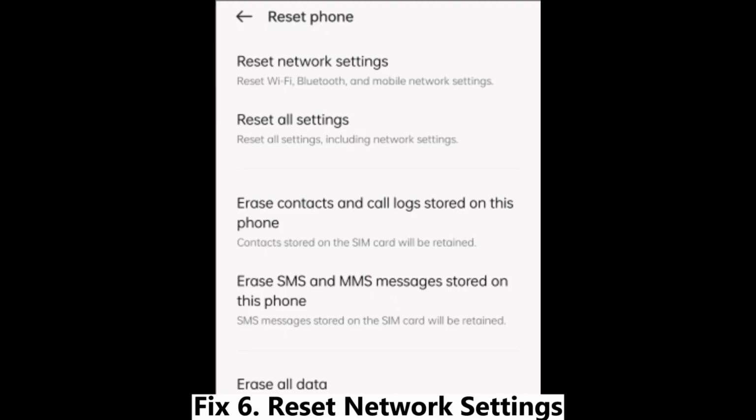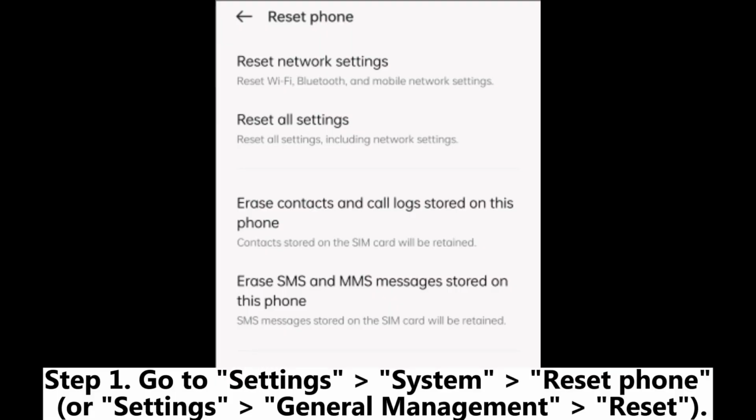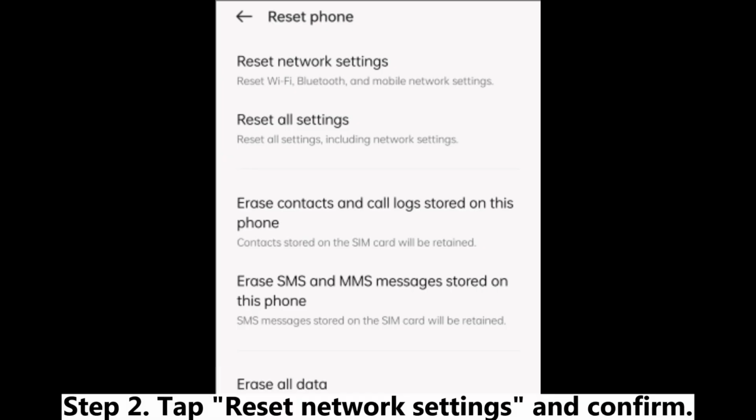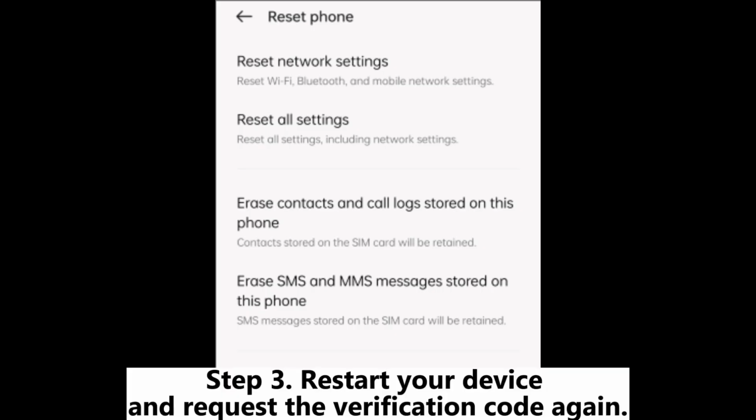Fix 6. Reset network settings. Step 1. Go to Settings, System, Reset, Phone, or Settings, General Management, Reset. Step 2. Tap Reset Network Settings and confirm. Step 3. Restart your device and request the verification code again.